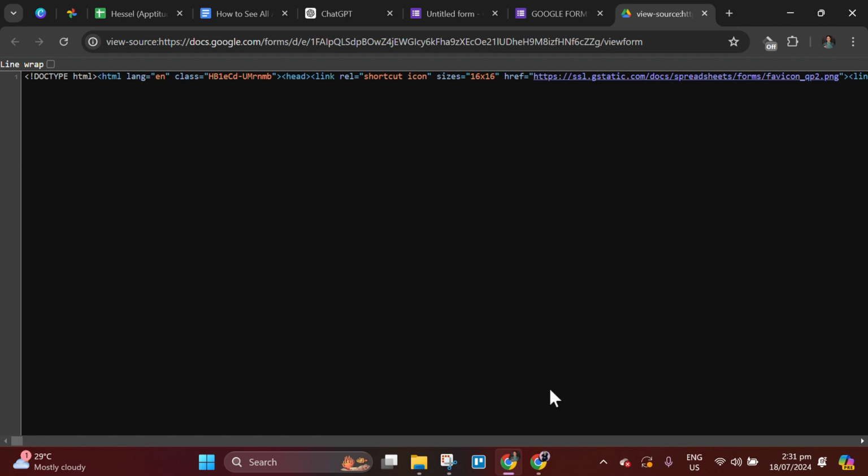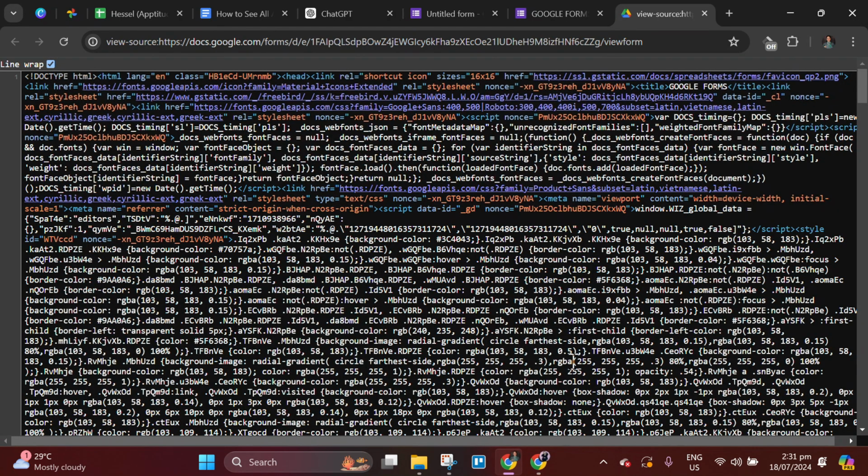Look for the option to enable line wrapping within your browser's developer tools. Enabling line wrapping helps to neatly format the code, making it easier to navigate and locate specific elements.